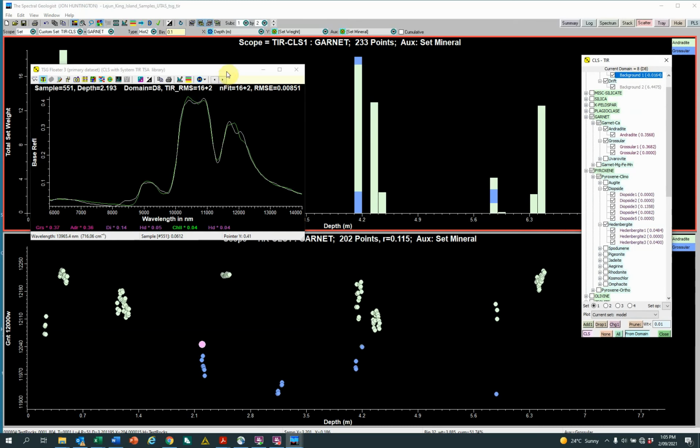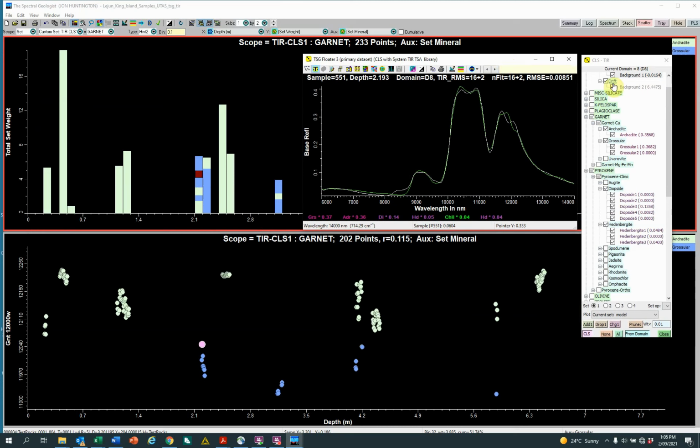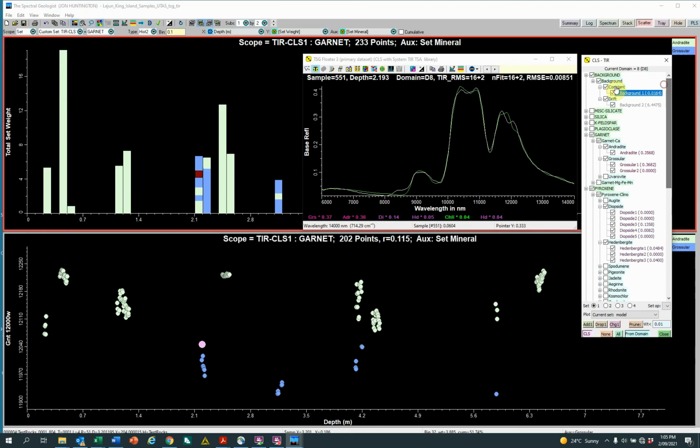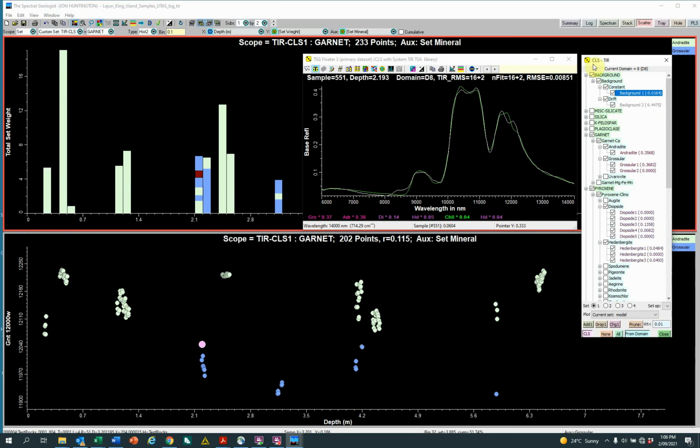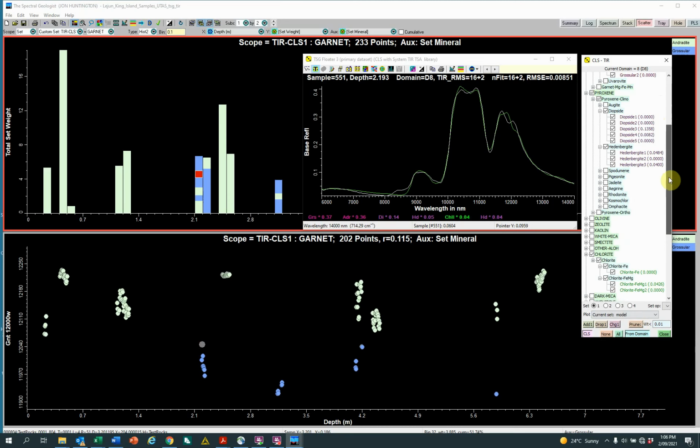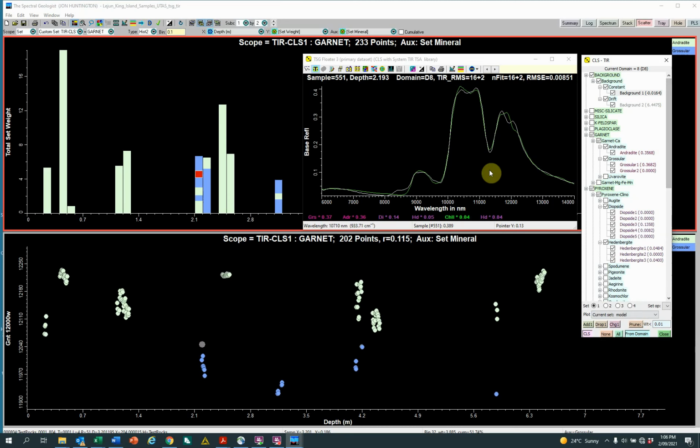We have a spectrum and a list of library spectra that we can use. So we have some background spectra, so thermal things. Garnet is turned on here. Andradite, Grossular. I've clicked on from domain maybe to make sure it's come back to that. So this is where we turn minerals on and off to model the spectrum. So for instance, here I am with garnet.